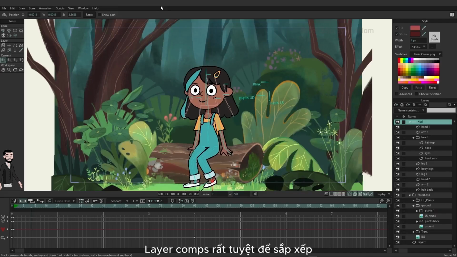Layer comps are great for organizing as well as exporting out separate elements from the animation. Sometimes it's desirable to export a scene out using multiple exports. Exporting out, for instance, your character separately so they have a transparent background.